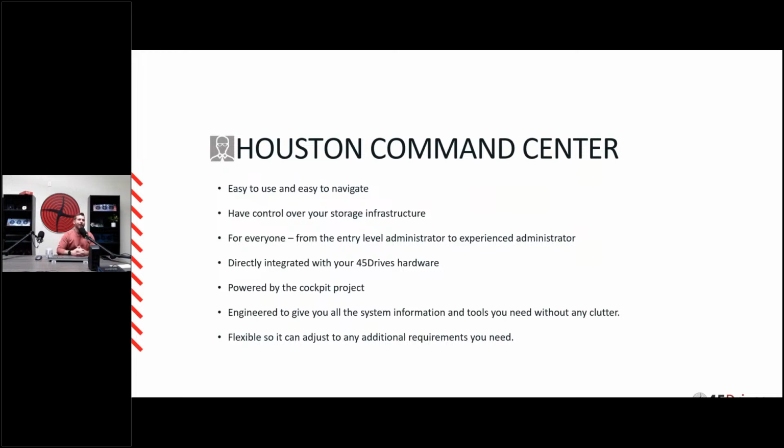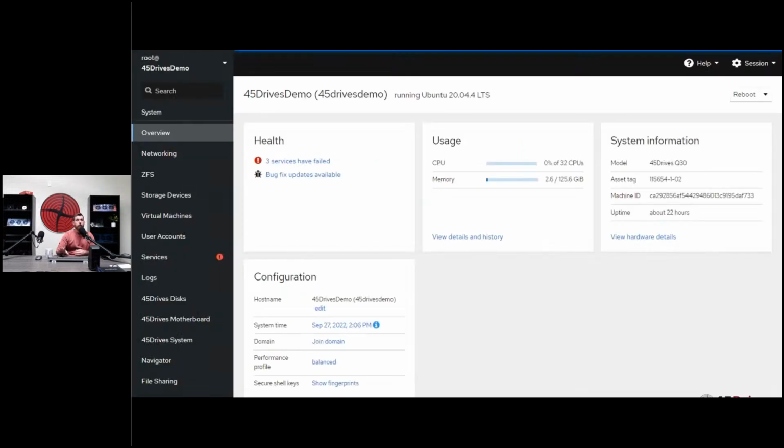So you can directly integrate with your 45 Drives hardware, which we'll see in a few moments here, powered by the Cockpit project, which is a great open source project, the source code is available on GitHub, obviously, engineered to give you all of the system information and tools you need without any clutter, as mentioned, flexible so it can adjust to any additional requirements you may need.